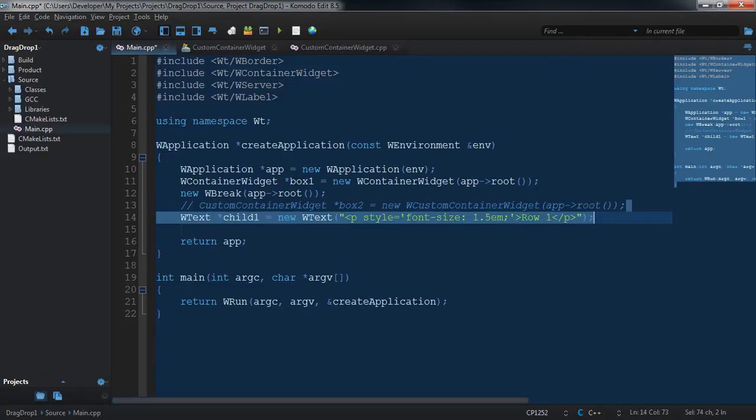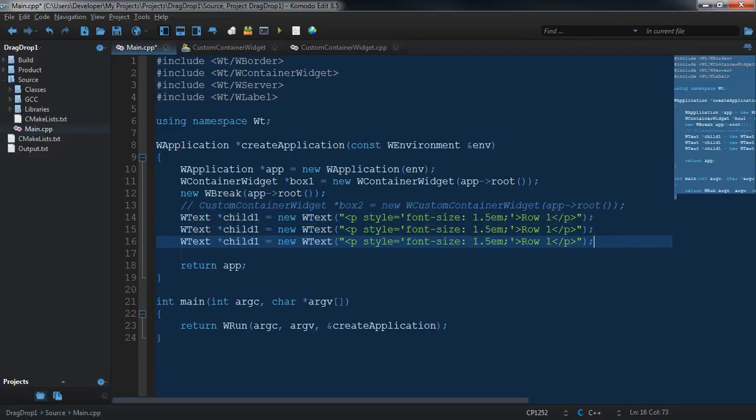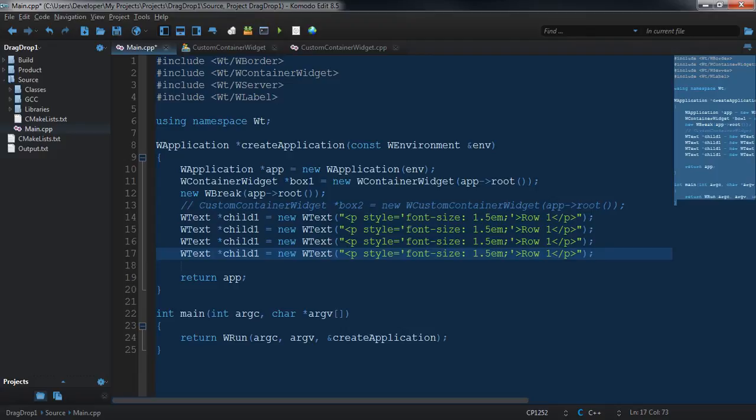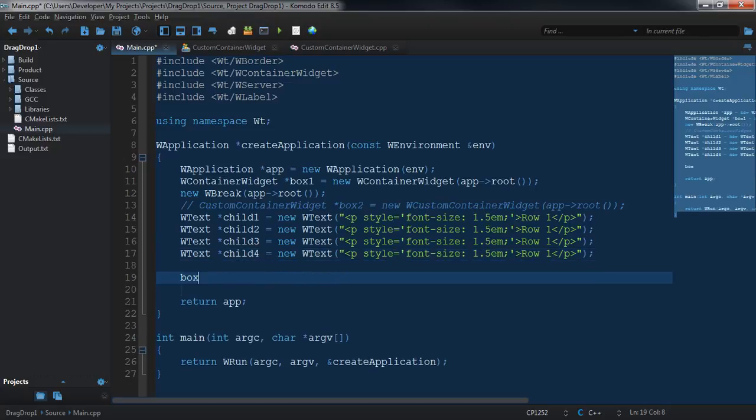So now we have a text widget. I'm going to do a copy. 2, 3, 4. I'm going to do 4 of these. So we have child 1, child 2, child 3, child 4. And then going to take our box 1 and give it a decoration style.